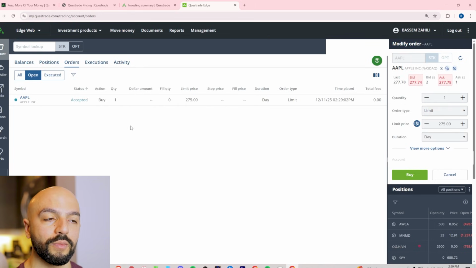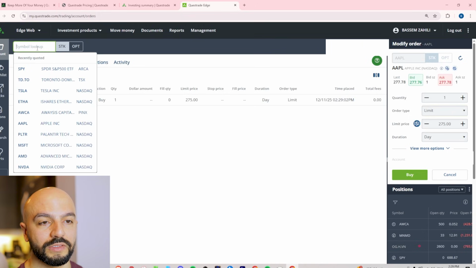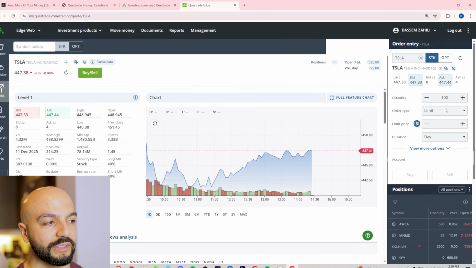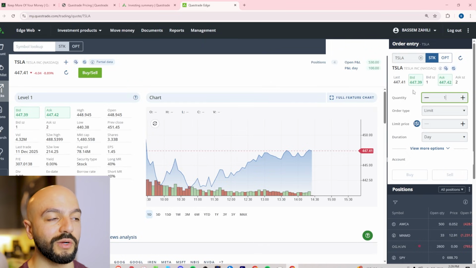Let's just leave this open. I want you guys to take a look at something. I'm going to leave this open. If I want another stock, let's just say Tesla. I'm going to buy 1 share of Tesla. But let's just say, you know, one stock is $447. That's kind of a lot. I don't want to spend that much.